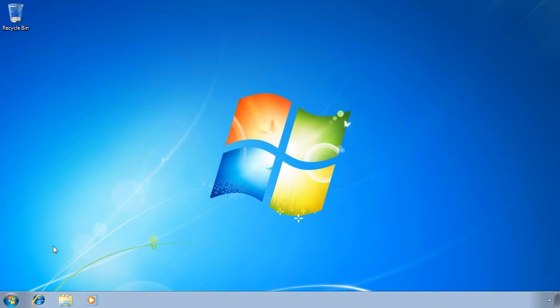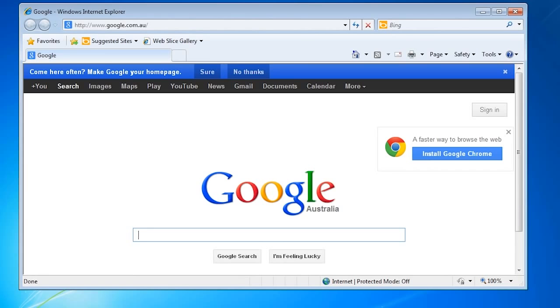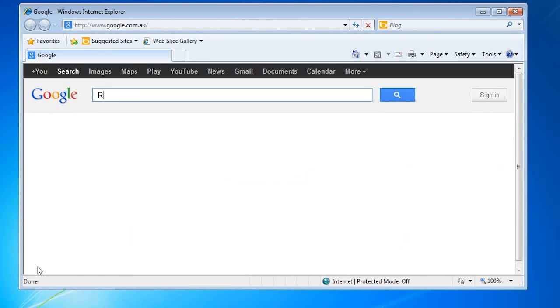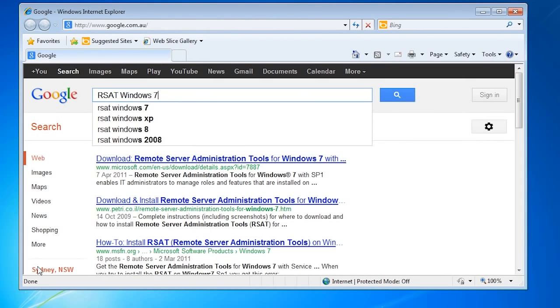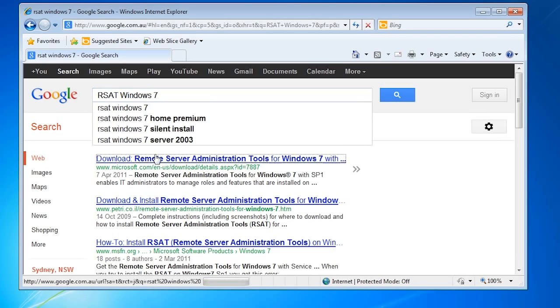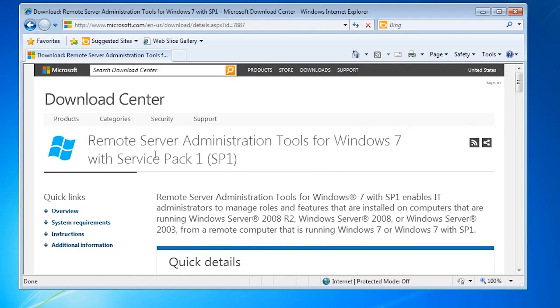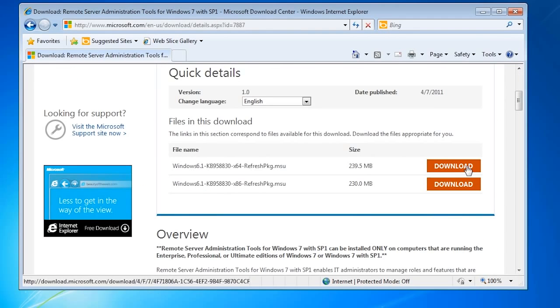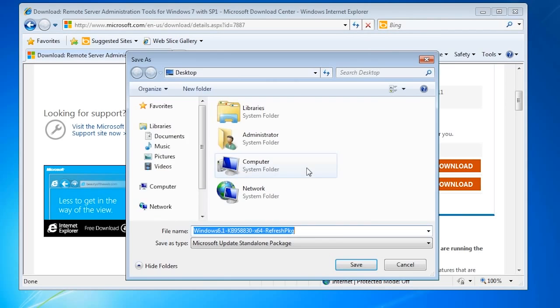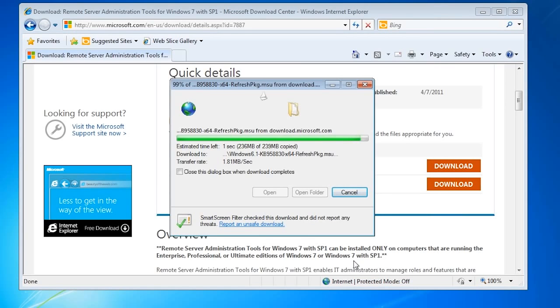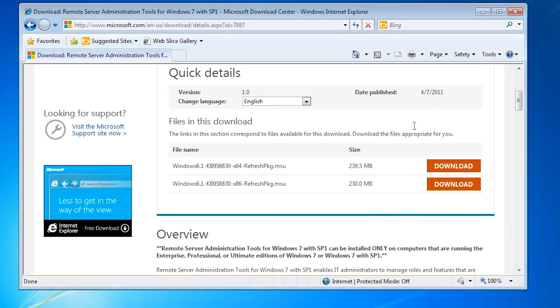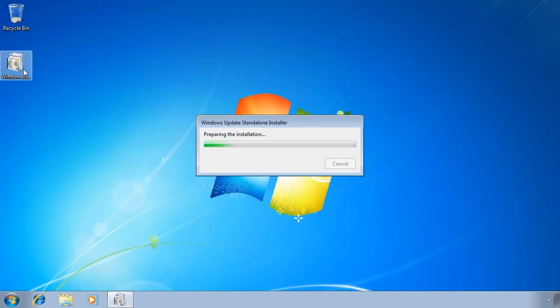First of all, I need to download the Remote Server Administration Tools from the Microsoft website. You will find the hyperlink in the description of this video. It can also be found easily enough by using a search engine. Once I have found the website, all I need to do is select the download option. Once the download is complete, run the setup program.